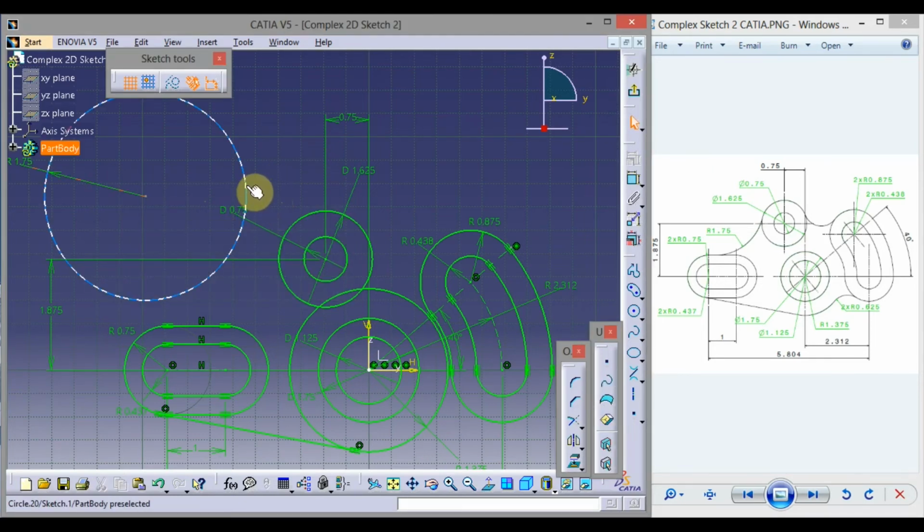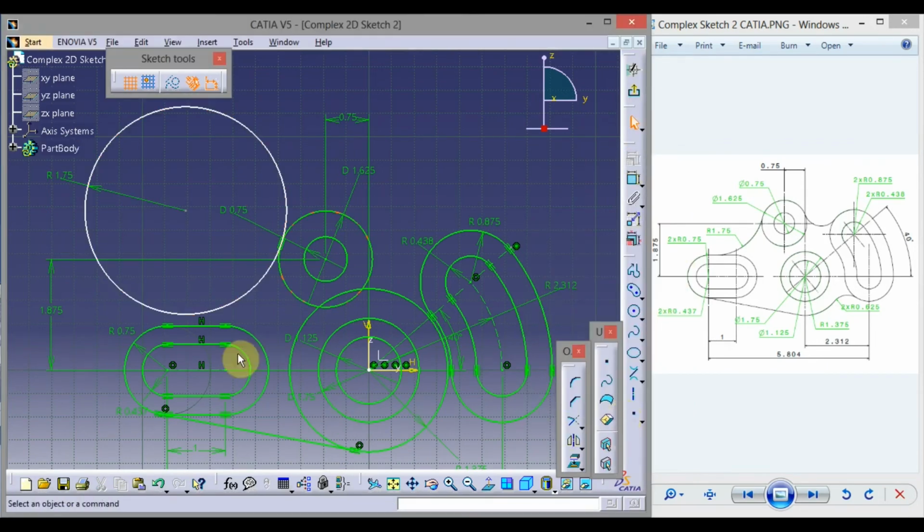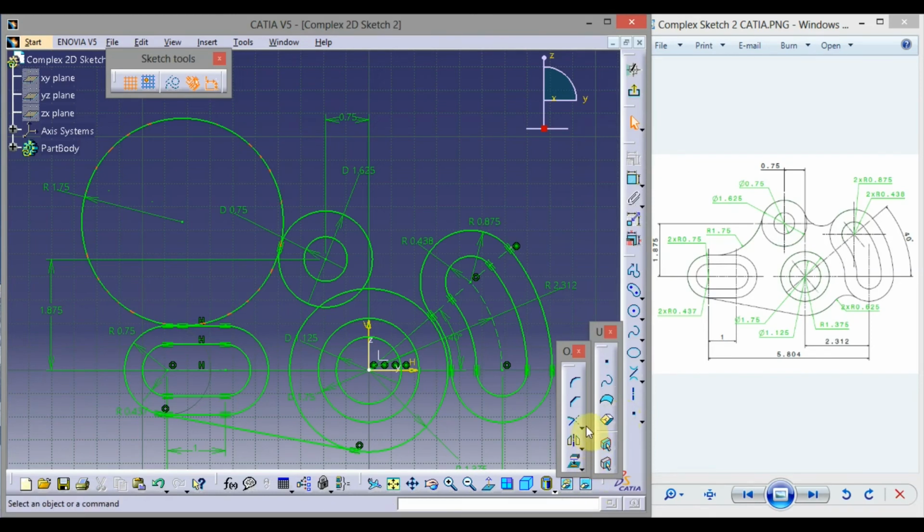Click this circle, press and hold control, click this circle and click constraint define in dialog box and choose tangency. OK. Repeat the process. Click this circle, press and hold control, click horizontal line, click constraint define in dialog box, choose tangency. OK. Now click on the down arrow of the trim and select quick trim and click this portion of the circle so it will get trimmed.